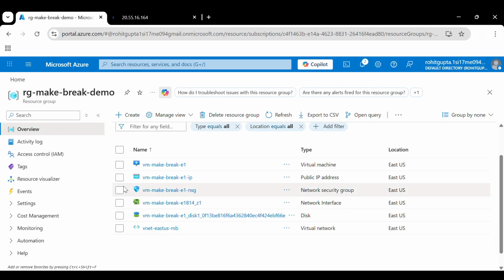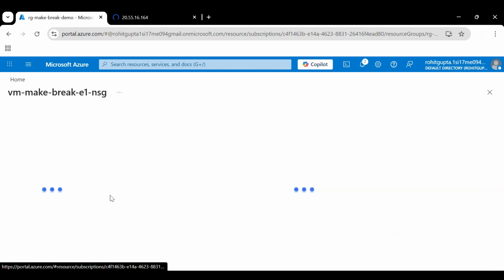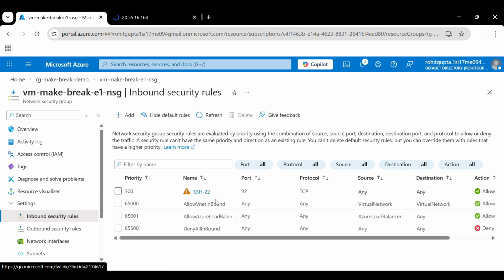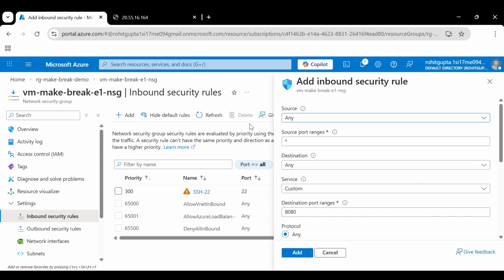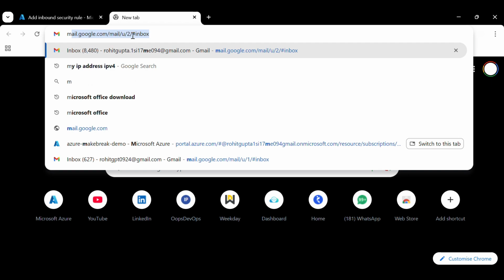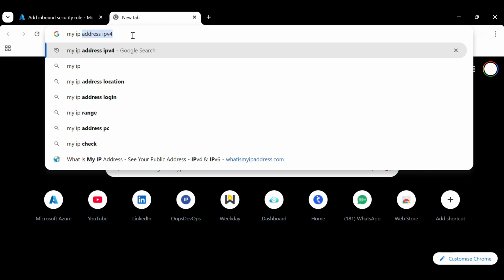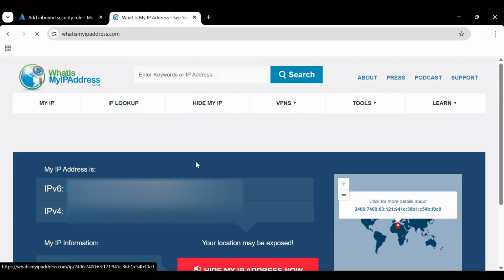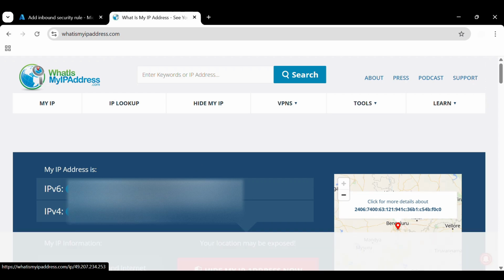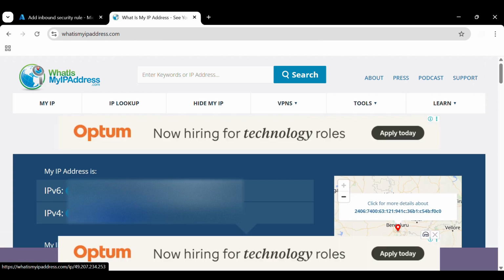So let's go to our virtual machine and try to figure this out. The first and foremost thing I can sense is the NSG rule. Let's go to the NSG, go to inbound rules. Since we have allowed port 22 for SSH, we are able to connect to the virtual machine. We need to allow the HTTP rule as well. For that, let us get the IP address of the local machine. So this is my IP address. I'll copy this.